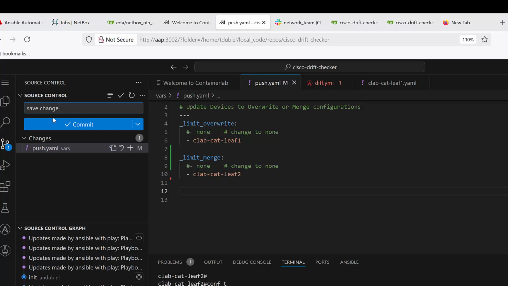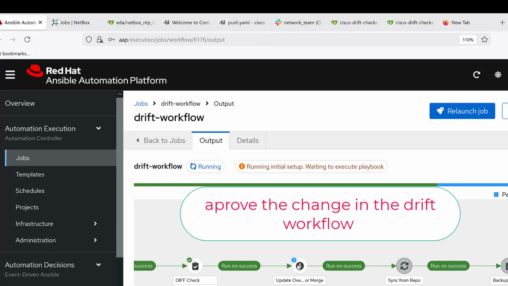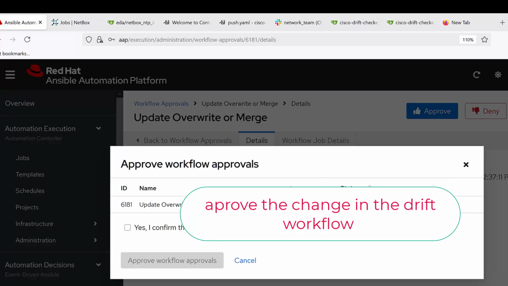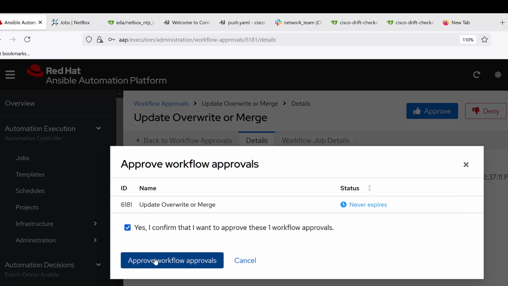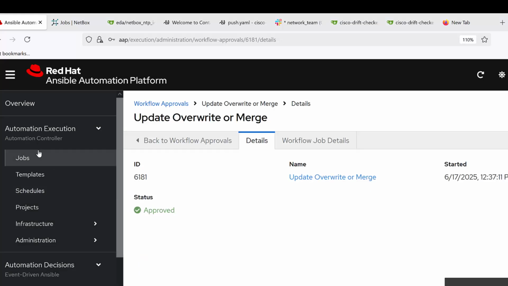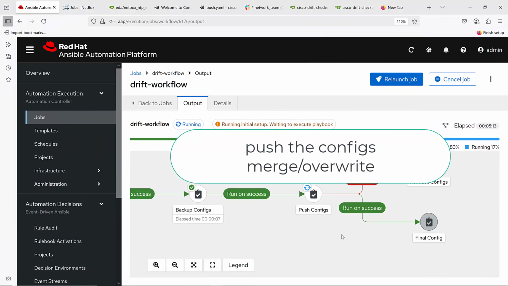So now it's updated into the repo, so AAP can access it and pull that down. And you can see now we have to approve, right? So we're going to go ahead and approve our change because we reviewed it and we're comfortable with it. And we'll move forward. The next step in that workflow is to sync to the repo. So we'll pull down that variable file that we created for our policy to declare what we want to do with those configs. And then once we do that, we're able to push those configs where leaf 1 will be overridden and leaf 2 will be merged. So that's what's happening right now. And then yay, it completed.